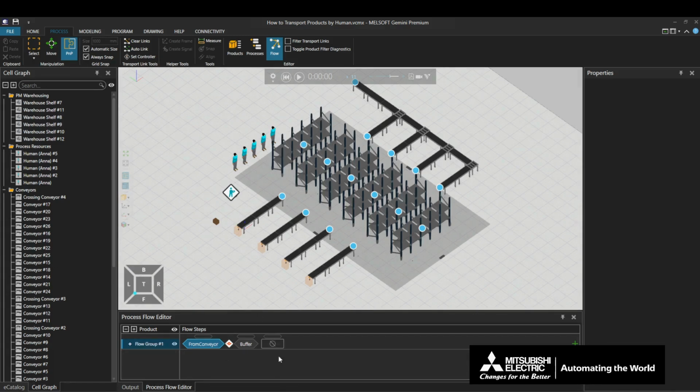There are 4 ways to connect processes. The first one is by a one-to-one connection. This is where one process is connected to another process. Click a From Conveyor process node, and then click a Buffer process node. If you play the simulation, the products will be transported from the selected process conveyor to the selected shelf.